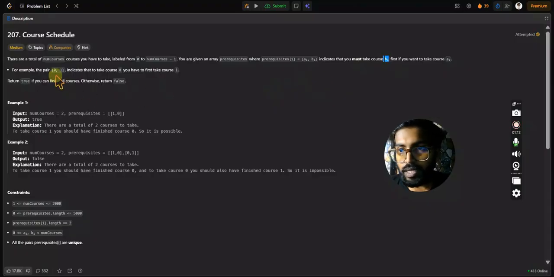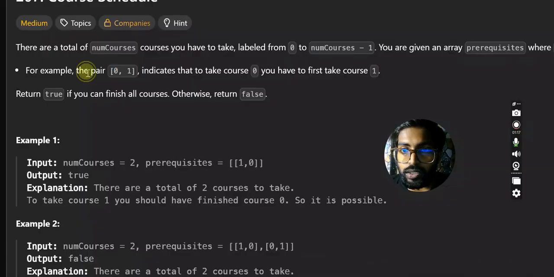Okay, for example, if I consider [0, 1], it indicates that to take course 0, first I need to take course 1. In order to enroll in course 0, I should firstly enroll in course 1. And if it's possible, I'll be returning true. And if by some chance it's not, we'll be looking into the edge cases. In that case, I'll be returning false over here.